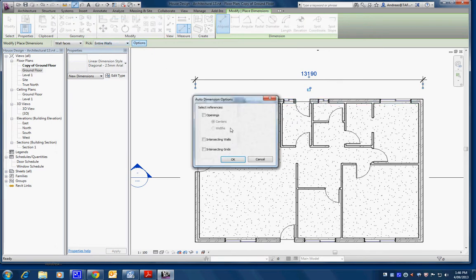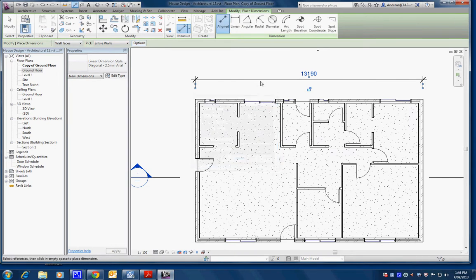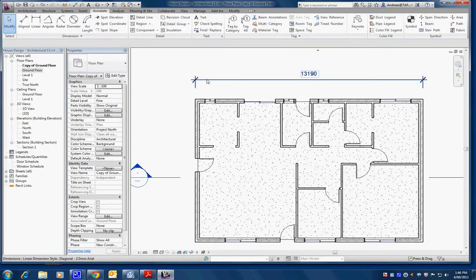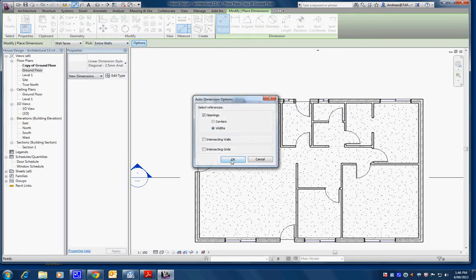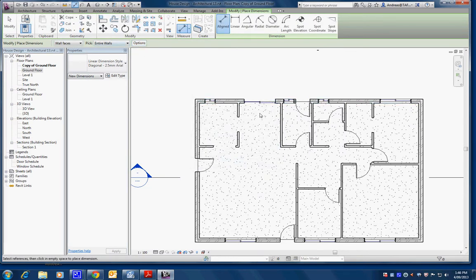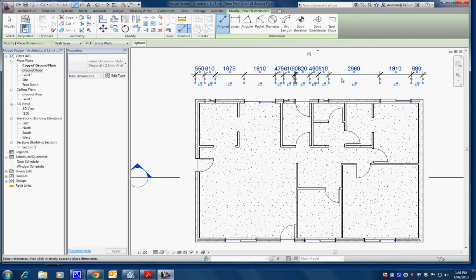What's the options? Hang on. I didn't actually pick this, sorry. So you can do the options: pick up openings, or width, sorry. So there's one option I didn't pick. Let me just get out of that. Modify and delete that. Let's try it again. So align, and then the options should be set up. So we'll go OK, and basically pick this, and there you go. It puts everything in for you.